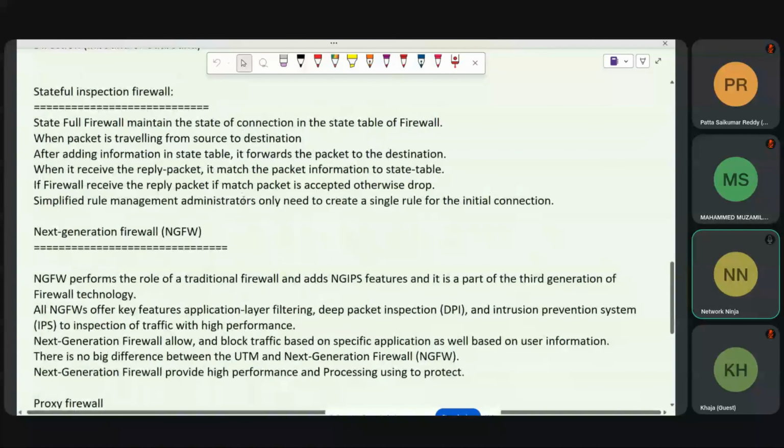So all the next generation firewalls are going to support stateful inspection. This is a very important term. Stateful inspection means it is going to make the connection stable, which means a state table. A stateful firewall maintains the state of the connection in the state table. So next generation firewalls are going to maintain the state table on the firewall when a packet is traveling from source to destination. After adding the information to the state table, it forwards the packet towards the destination.